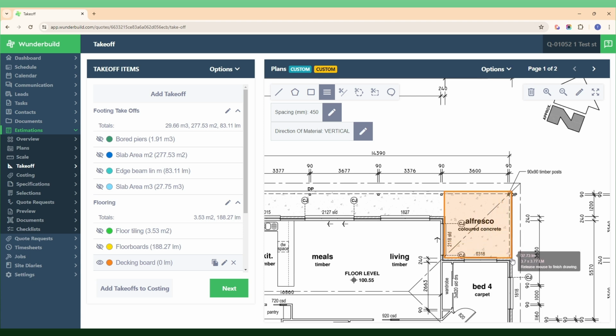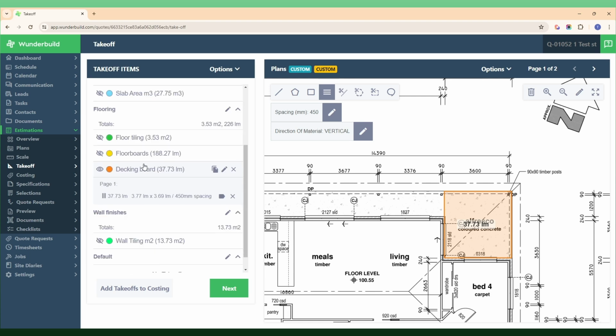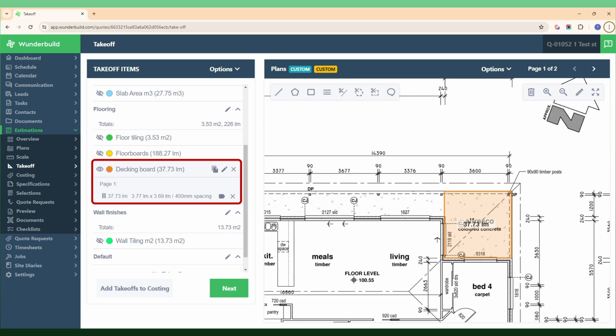Just like that. That's our decking area. And you can see that it's worked out that we've got 37.73 linear meters of decking boards. And we can see that those decking boards are 3.77 linear meters long by 3.6 linear meters wide. Overall, that is. And that's worked out at that 450 millimeter spacing to this area.